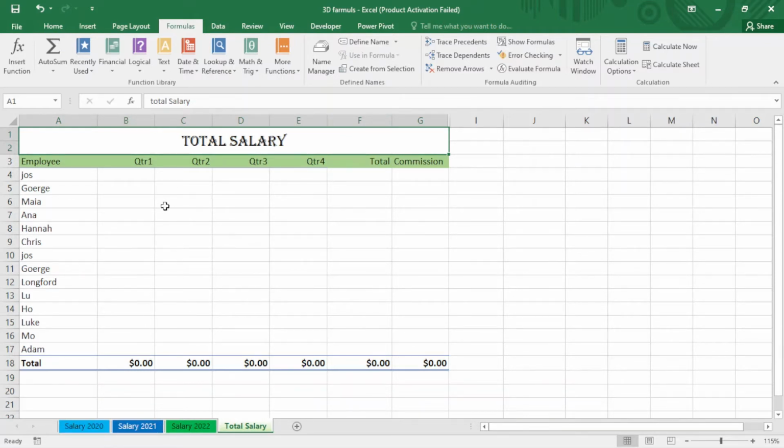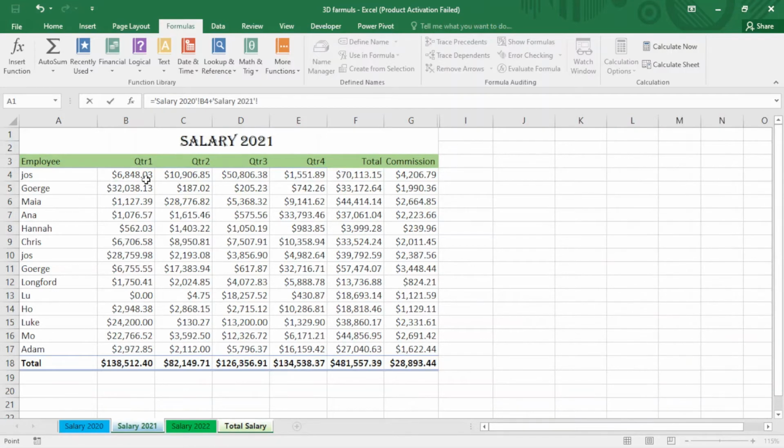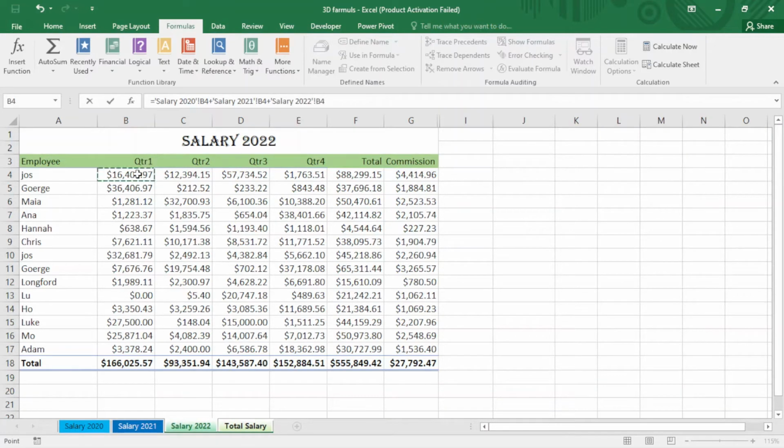Okay, let's start. I just select the cell, put the equal sign, come to Salary 2020. I want to calculate this. I want to find the total. Select the cell, plus next sheet, plus next sheet. We just select the cell, the last cell, and we don't go to another sheet.